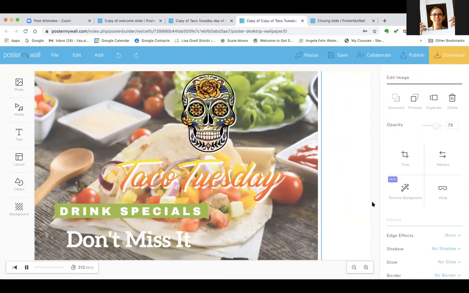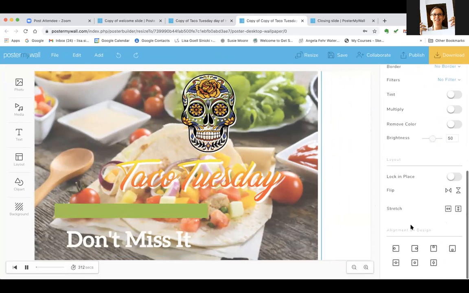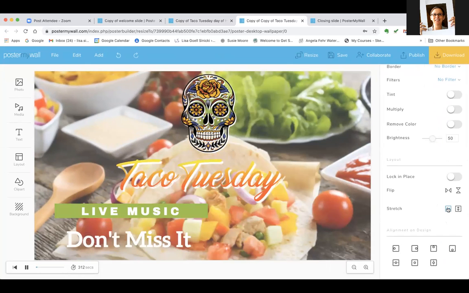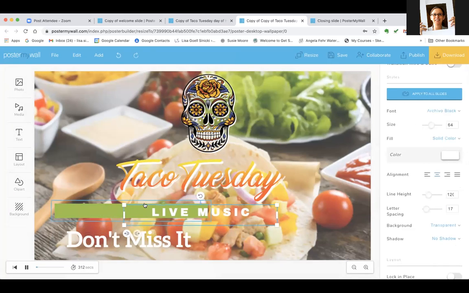I'm going to click on that photo. Come down to the bottom. We have this really easy stretch button. Click one button, and we've covered the whole size. And then you can just drag things over.